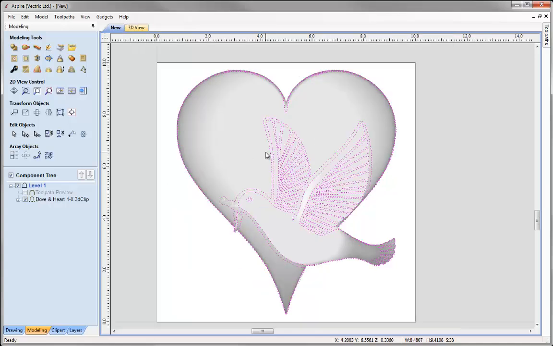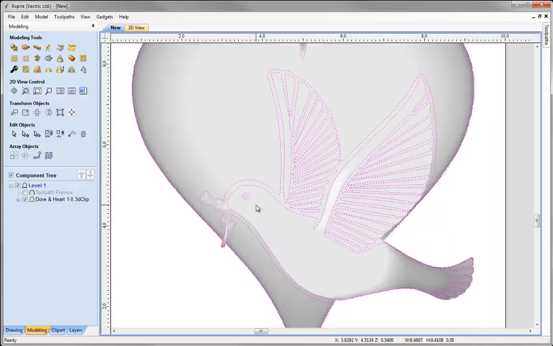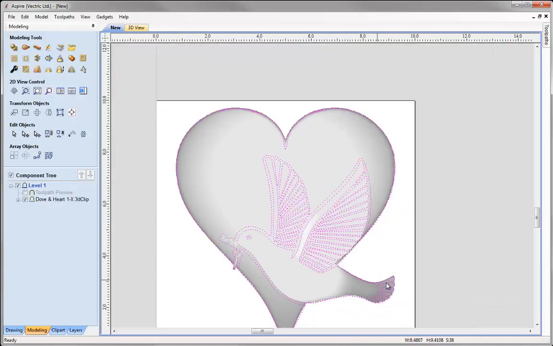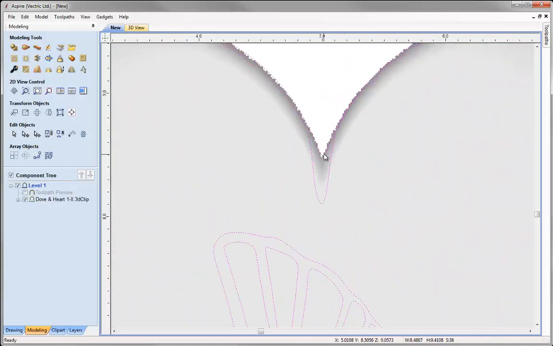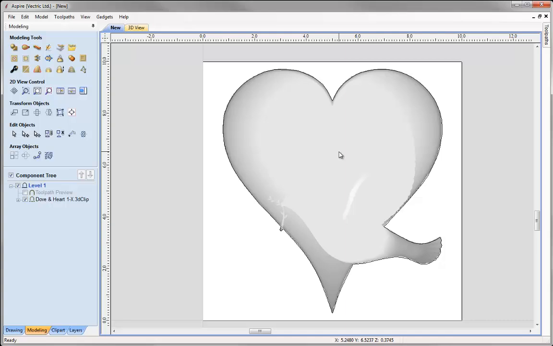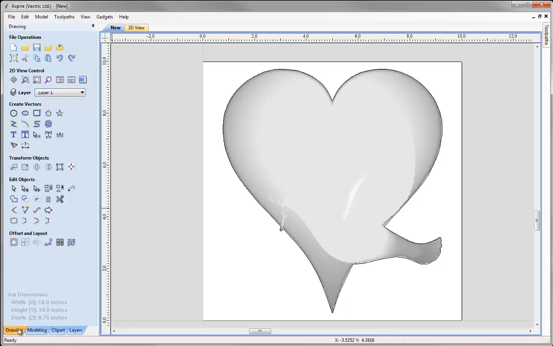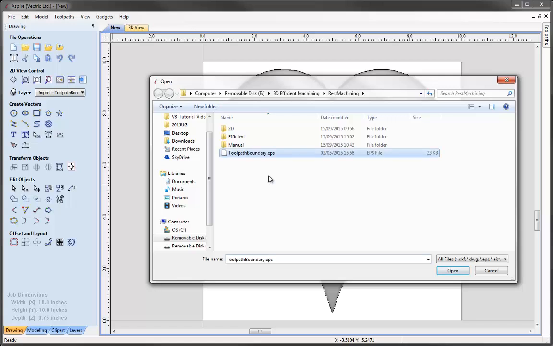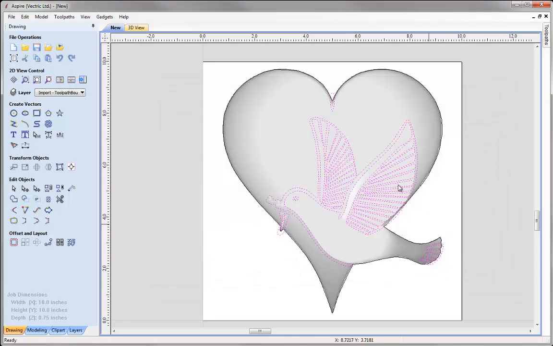So I actually have these vectors already, so what I'm going to do is import those into the job. So first of all, I'm just going to delete all the vectors that I have on there already. So I'm just going to deselect my cutout vector and just delete the rest, like so. And then I'm going to import the vectors that I've already created. So I'm going to go into the drawing tab, and I'm going to go to this option to import vectors from a file. I'm just going to navigate to my toolpath boundaries, and I'm going to import those.